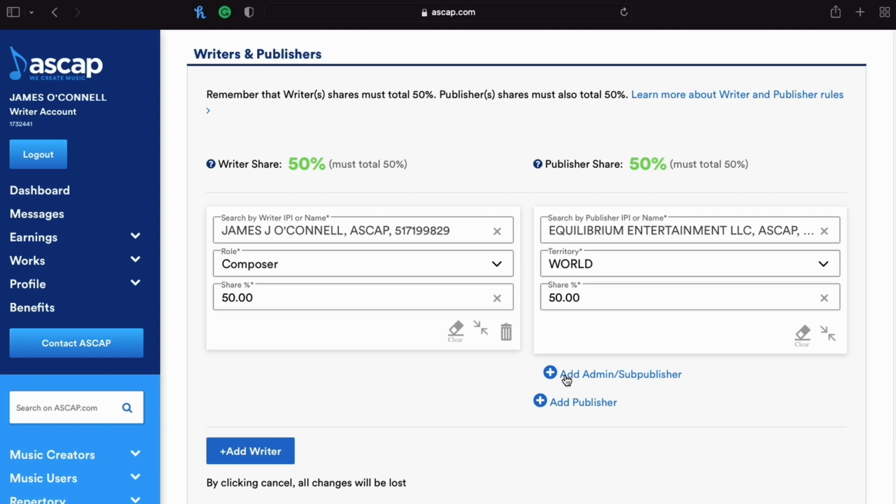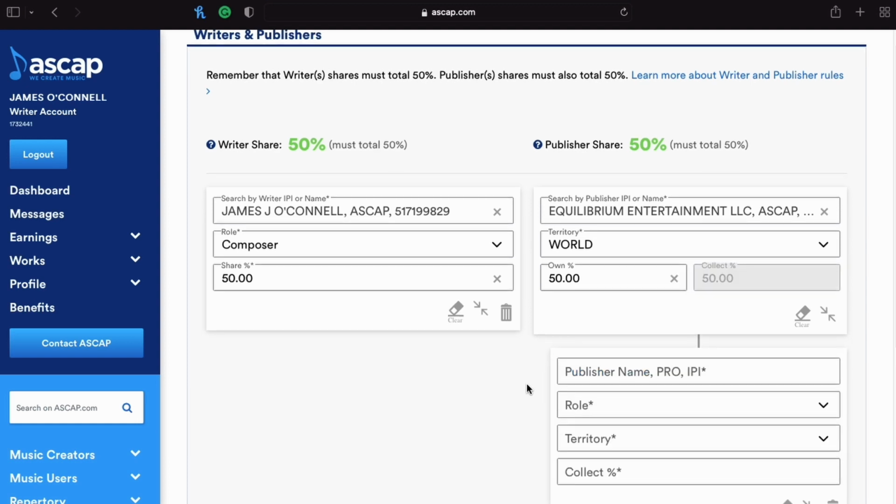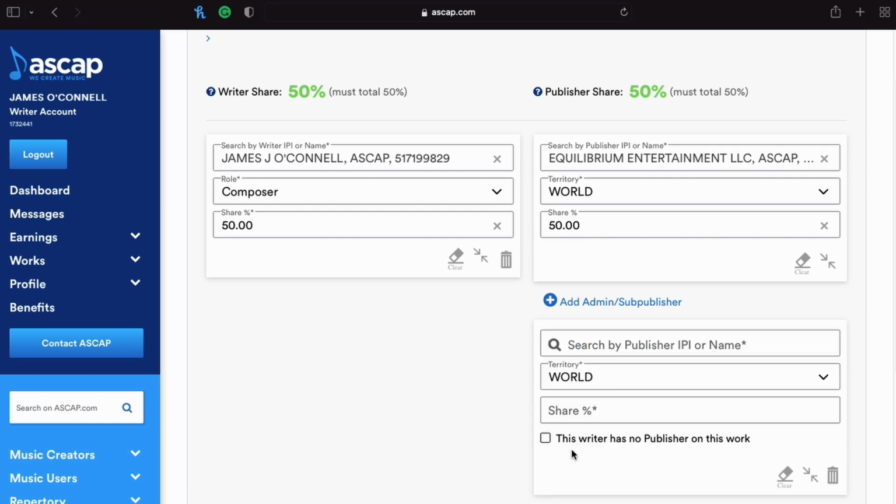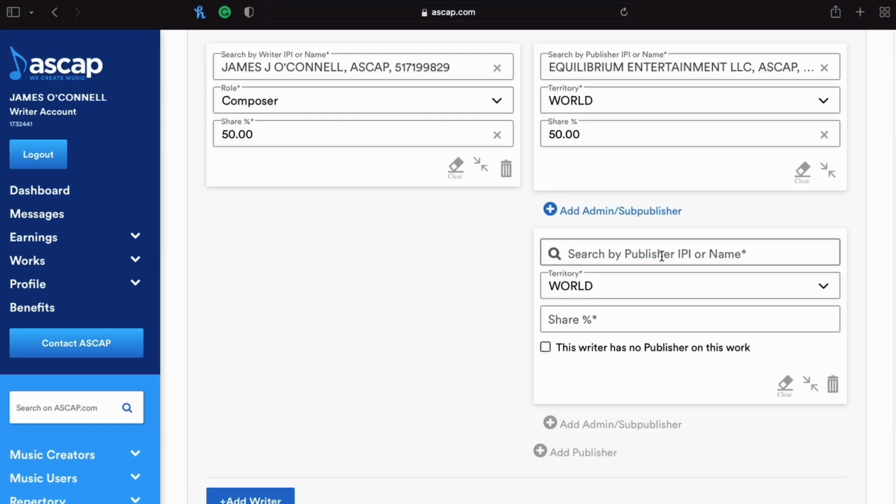If you see down here, you can add an admin or a sub-publisher. This is really if you are working with a publisher who is not an ASCAP member. So you can put their publisher name, their PRO, and then their IPI. That's basically like an identifying number with their account. But if you want to add a publisher that is an ASCAP member, you just put add publisher, and you can add their information here. All this is pretty self-explanatory.